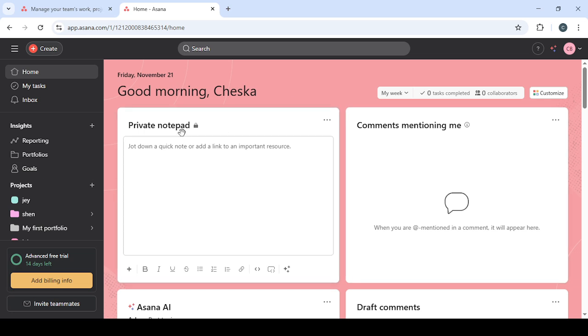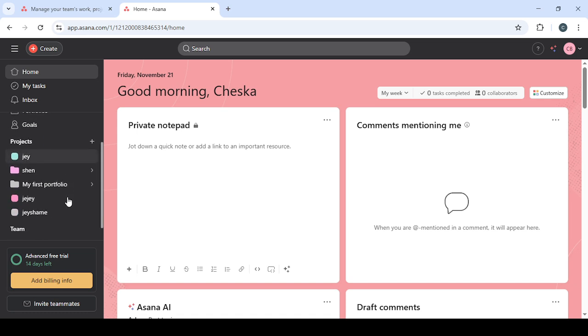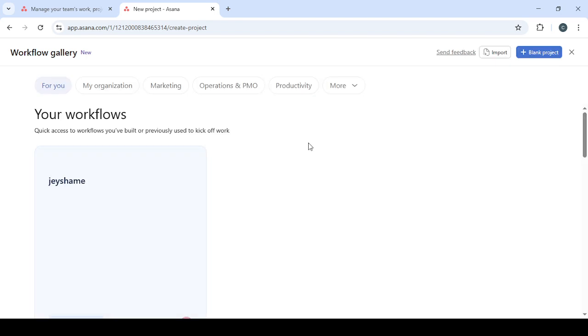Click to create a new project, choose a simple list or board layout, and name it something like personal tasks so it's easy to find later. Keep it private so it's just for you. This project will hold everything from errands to long-term goals, so starting with a clean, clear structure will pay off.